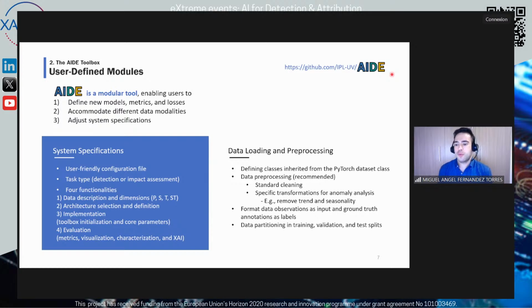And then we need to provide parameter values for the four functionalities the toolbox implies. The data description and dimensions: point-wise, spatial, temporal. The architecture selection and definition. Then we'll see through the tutorial an example of the configuration file. The implementation: parameters regarding the toolbox initialization and core parameters. And finally the evaluation: parameters regarding metrics, visualization, characterization, and explainable AI.